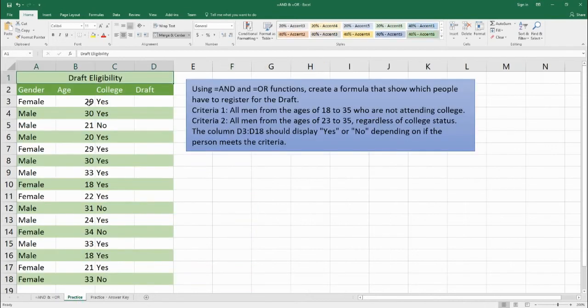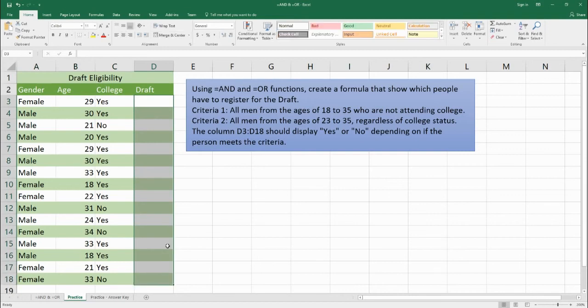So for practice, we have a draft eligibility. So here in the D column, write a formula that uses the AND and the OR functions, and it should display yes or no. Does this person have to register for the draft? So we have 2 criteria. The first criteria is all men from the ages of 18 to 35 who are not going to college have to apply for the draft.